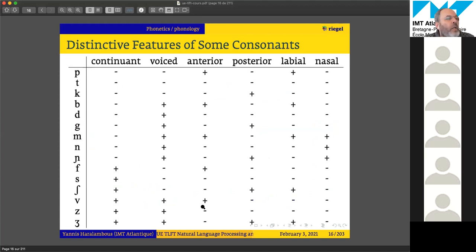Now, to make this study more systematic, linguists have used features. And as we have many features, so this is just a small sample, there are much more features. By giving a binary value, feature exists or doesn't exist for a given sound, we can distinguish all of these sounds.